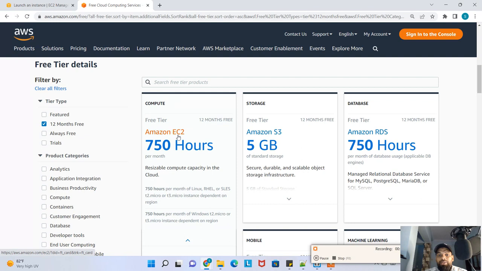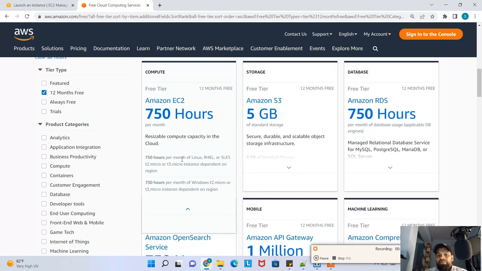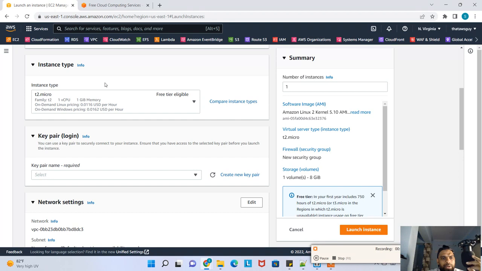For example, Amazon EC2, it says 750 hours. And what does it say? 750 hours per month of Linux, RHEL or SLES, so T2.micro or T3.micro. And same thing, 750 hours per month of Windows T2.micro or T3.micro. So here if you see our screen, T2.micro, it is free tier eligible.